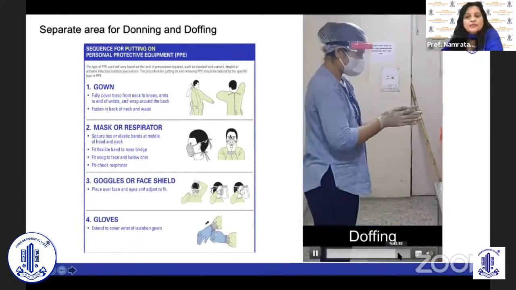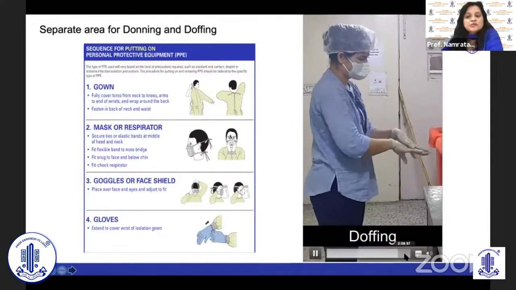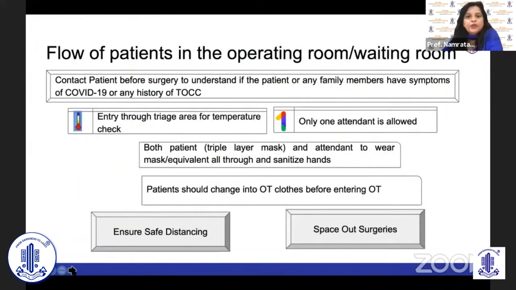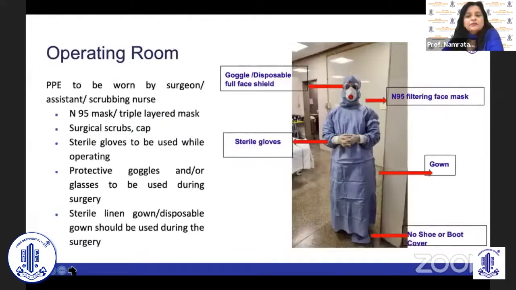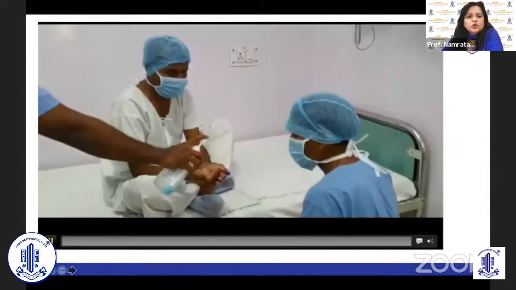This is a quick video, but it can be made available as to how precisely it has to be done. Now, this is the way the surgeon dresses himself with the N95 filtering mask, disposable full face shield, sterile gloves, gowns, and shoe cover. And through the video, I'll just show you what is generally done.